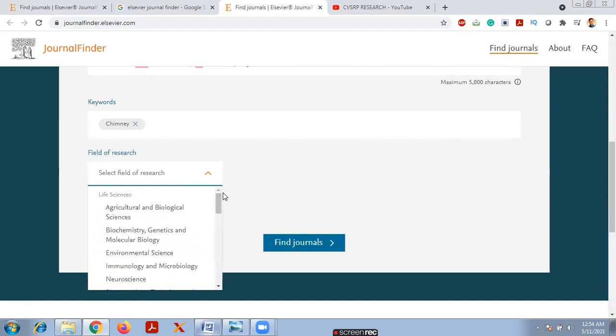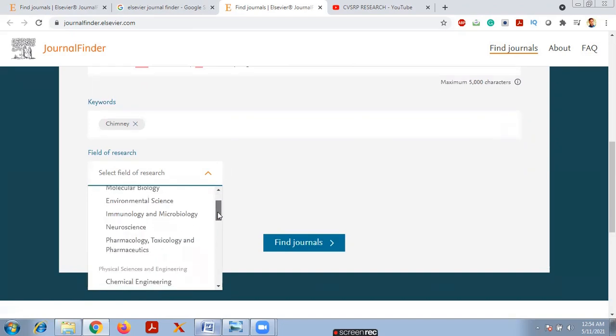So from the research you have done, please select from those areas. For suppose life sciences: agriculture and biological science, biochemistry, genetics and molecular biology, environmental science, immunology and microbiology, neuroscience, pharmacology, toxicology and pharmaceutics.